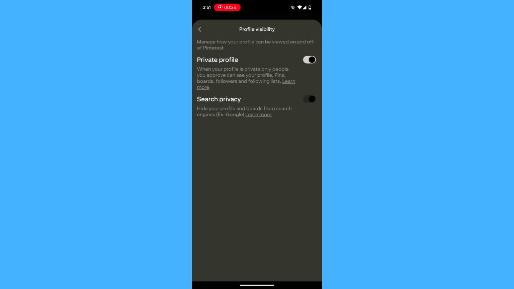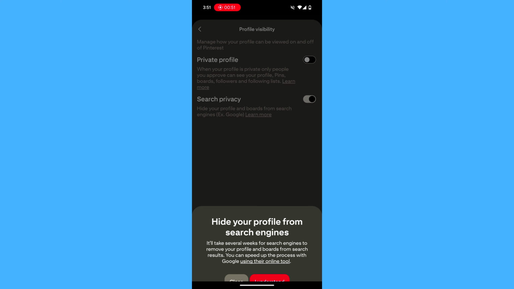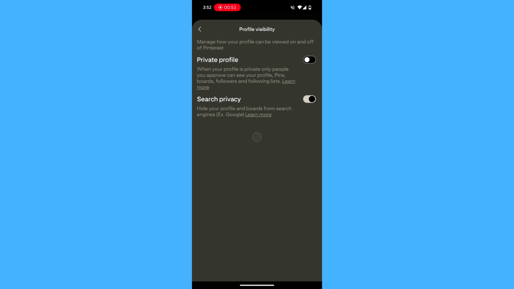Once you click on profile visibility, you can see my profile is private, so you have to turn it off to make it public. Once you turn off that icon, if you also want to hide your searches, or don't want to hide it, you can turn that off too. And that's how you can keep your account public.